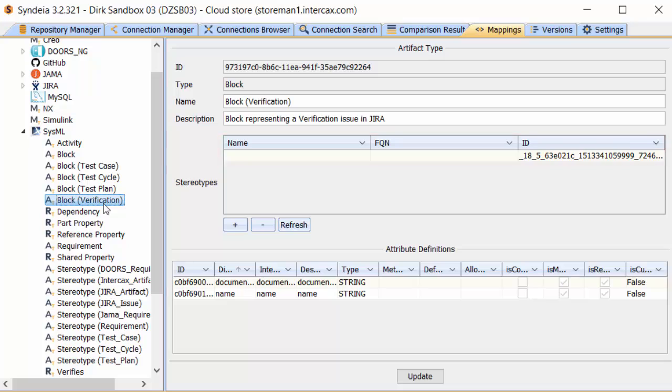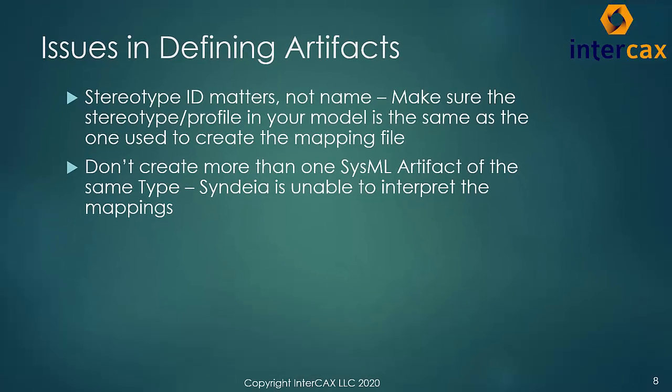As stated earlier, it is good practice to distribute your Syndea.mappings file and your special stereotypes profile together to other users to prevent this. Avoid creating more than one artifact of the same type stereotype combination. This is true for SysML artifacts or any of the other tools, even if the artifact names and other characteristics are different. Duplicate artifact types create problems when Syndea tries to identify the correct mapping to apply. Having an artifact of type block and another with type block and stereotype test plan is fine, but two artifacts of type block are not.